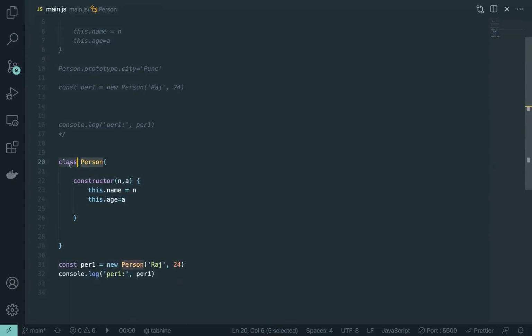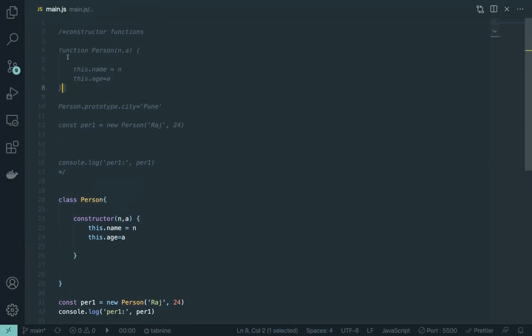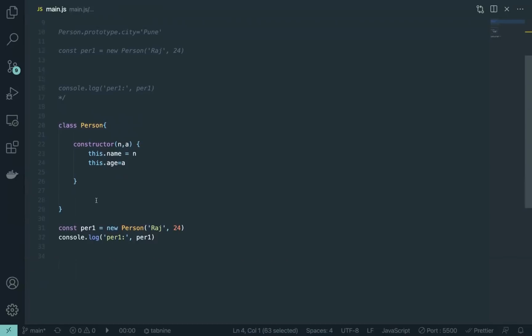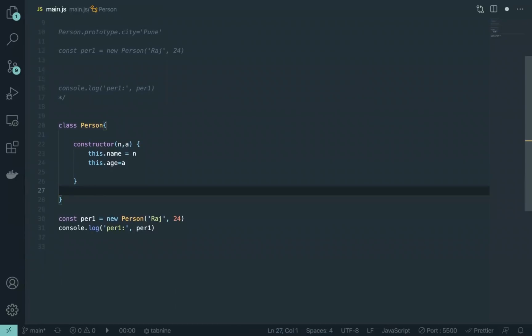So then what's the point of actually adding this new keyword? Like, this is unnecessary code, right? I can just do the same thing using the function keyword, and it seems easier to read and all those things, right?